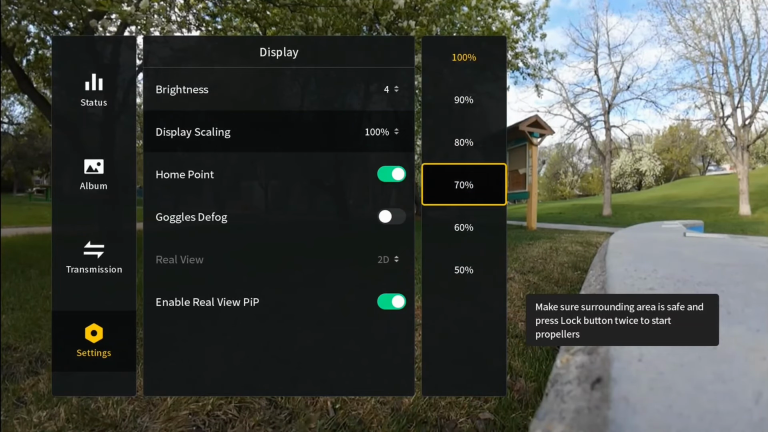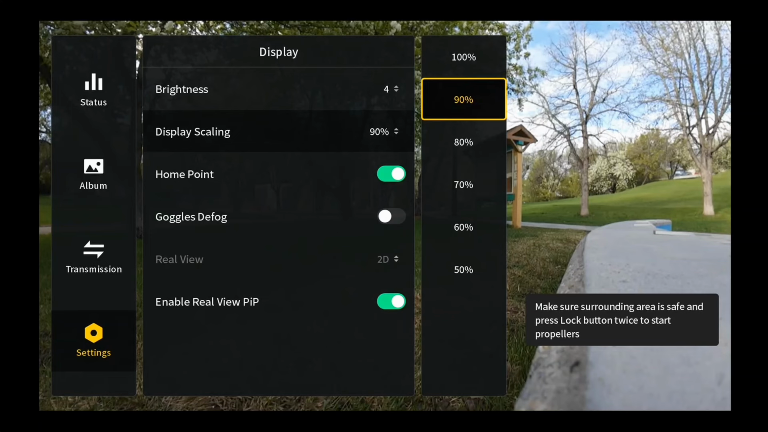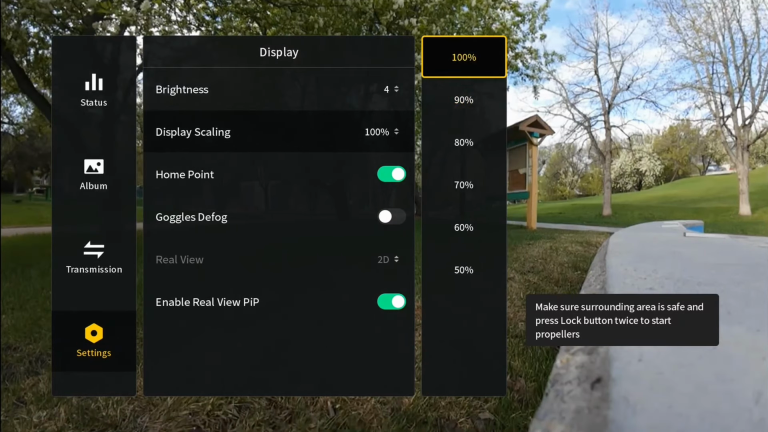So maybe if you find it hard to see the very edges of the display, you could reduce the display scaling to say 80 or 90%, which may allow you to better see the whole display. Now, I'm not sure why anyone would want to go down to 50%, but you have the option.